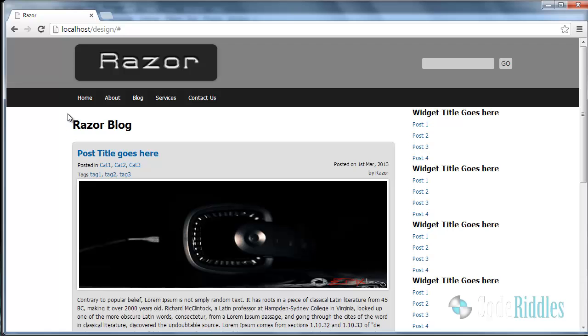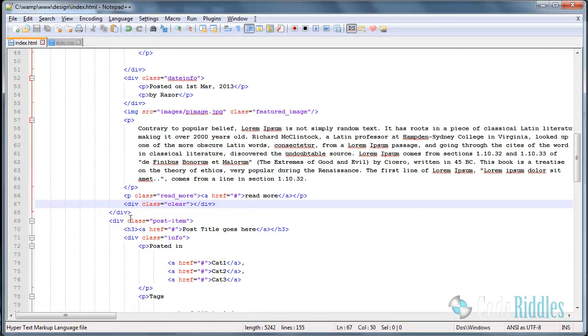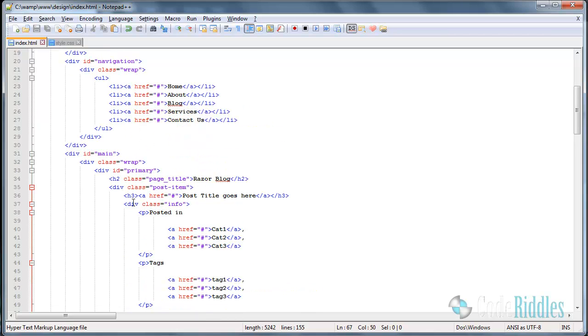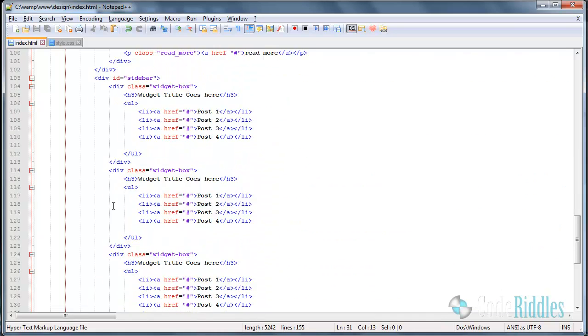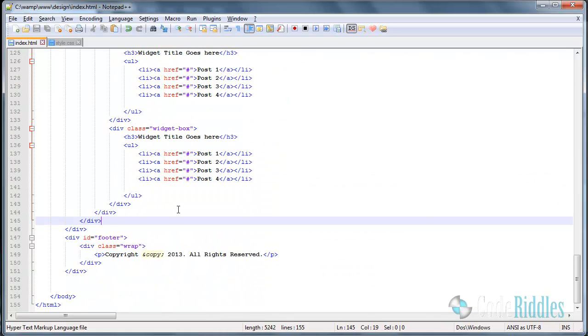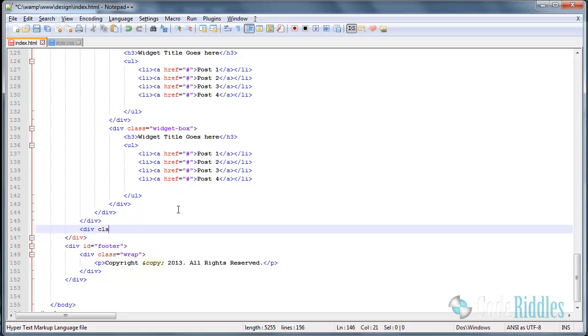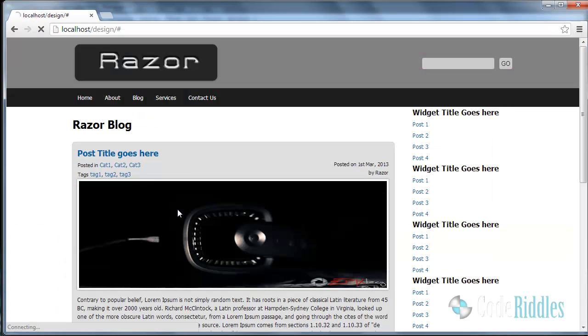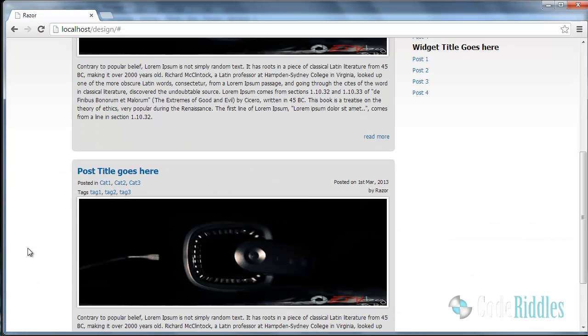Now another thing is missing: we lost our main background. So I'm setting a div here with class clear, which brings back our background.